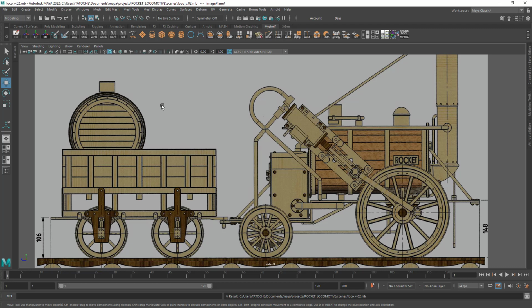For this tutorial, we begin with the modeling of the car, and we end with the modeling of the locomotive.